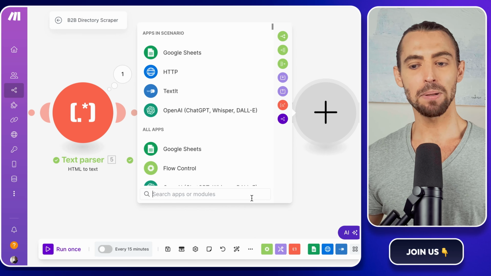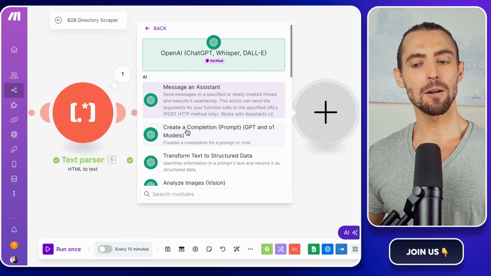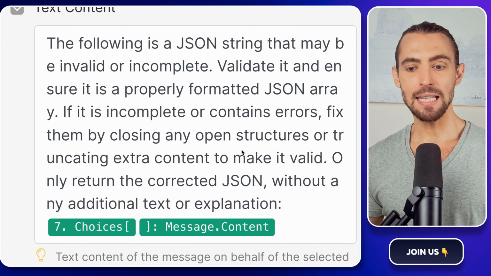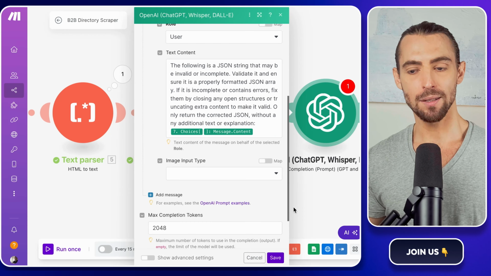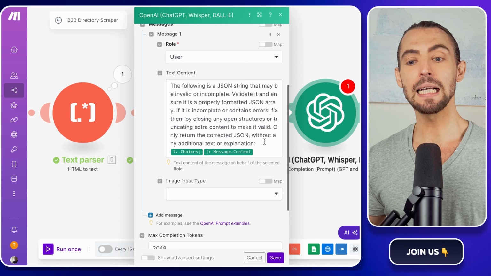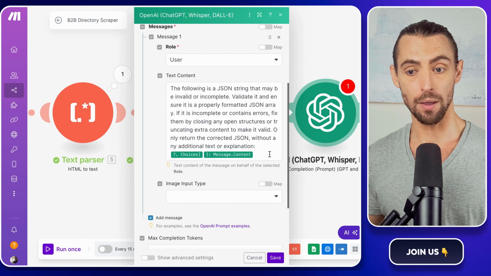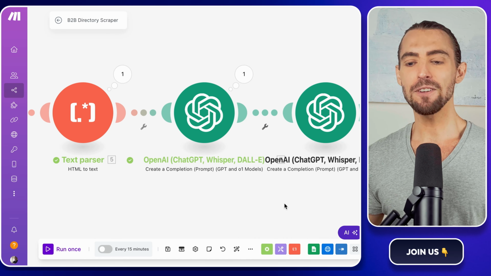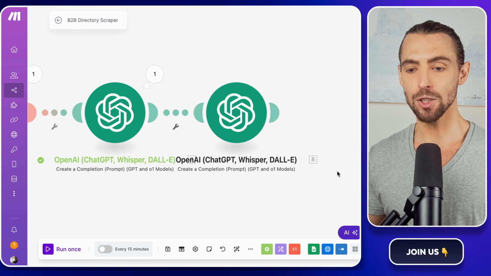Click that trusty little plus icon, search for OpenAI again, and select Create a Completion. For the prompt, use something straightforward like "validate this JSON string and return it as a properly formatted object." This tells OpenAI to clean up any wonky formatting and make sure that JSON is easy to work with. Once you've set it up, save the settings. It's like giving your data a quick haircut, snipping off anything out of place and making it look sharp.